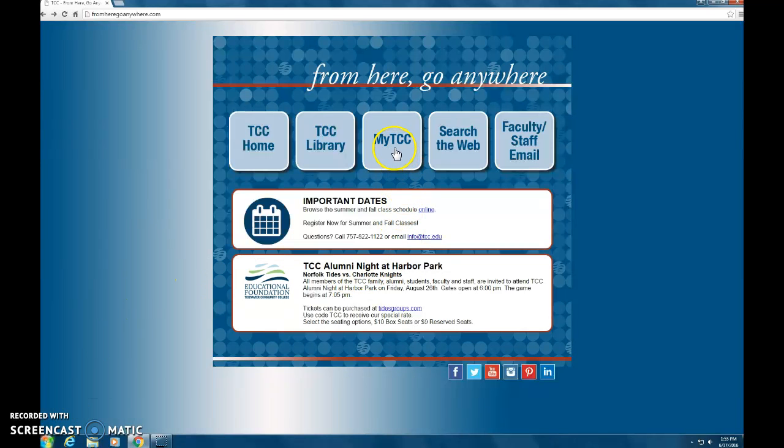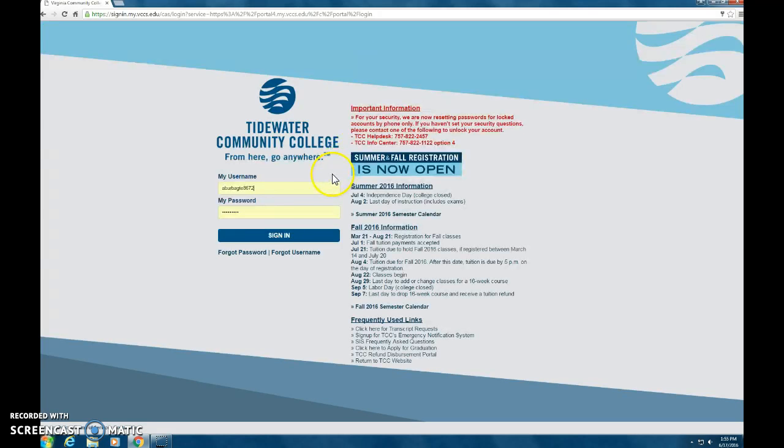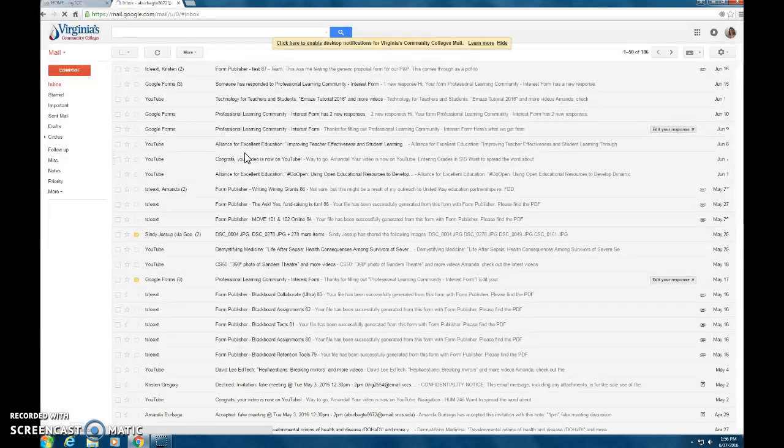The first thing you'll want to do is go to My TCC and then log in with your VCCS user credentials or your Blackboard credentials. After you've signed in, you'll see all of the various services that the VCCS and TCC provide, and the second icon is Gmail. By clicking that button, the computer will open up to your VCCS email account. Now, if you've never opened that before, you may have to press the Continue button.